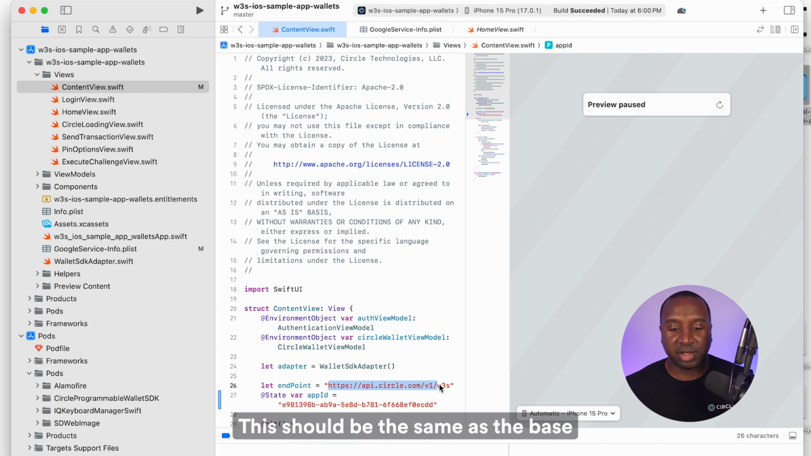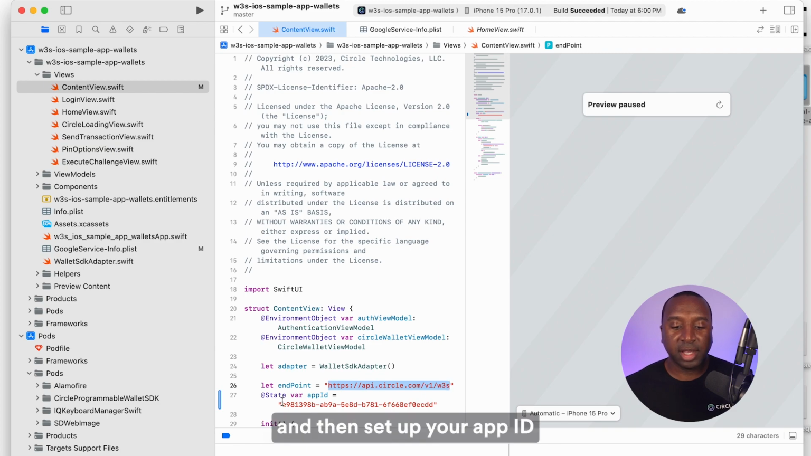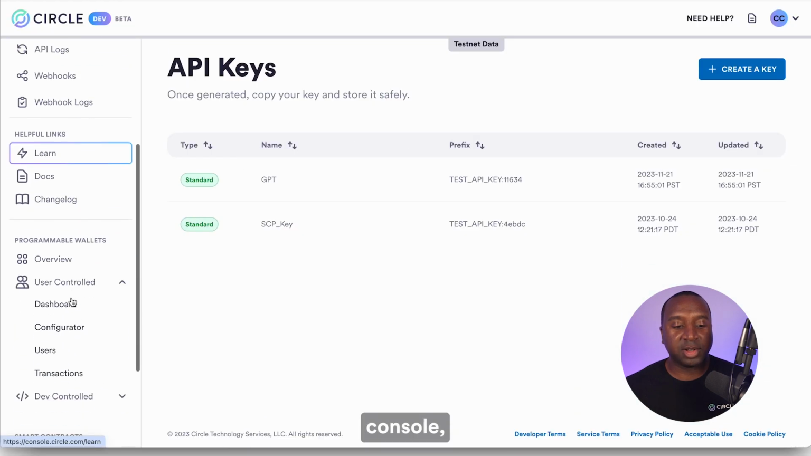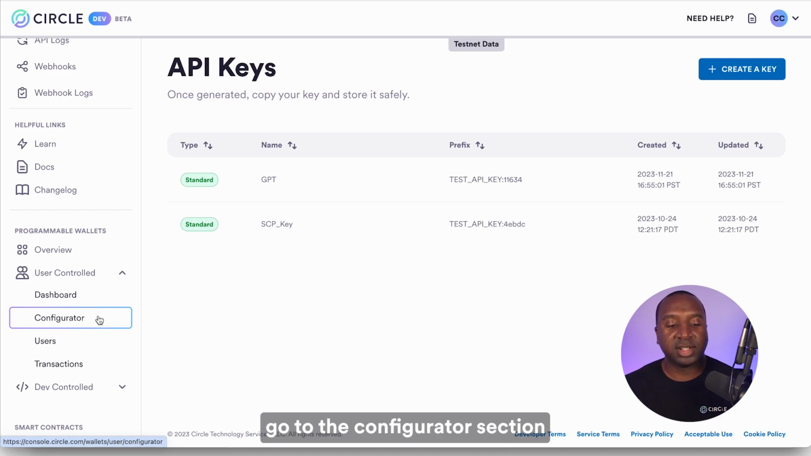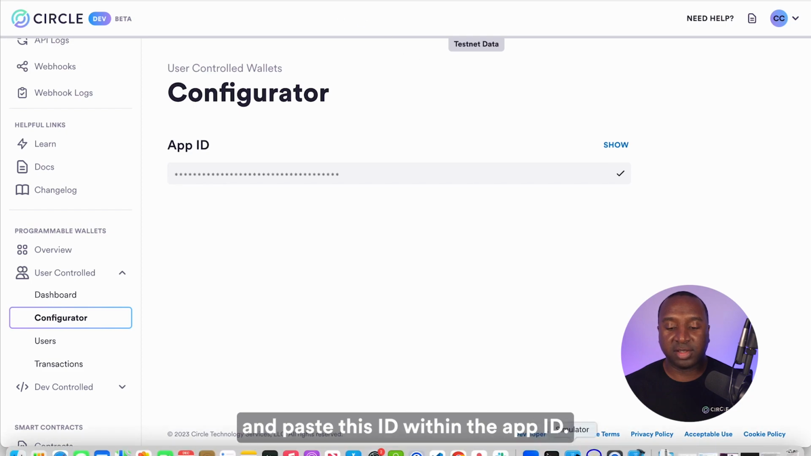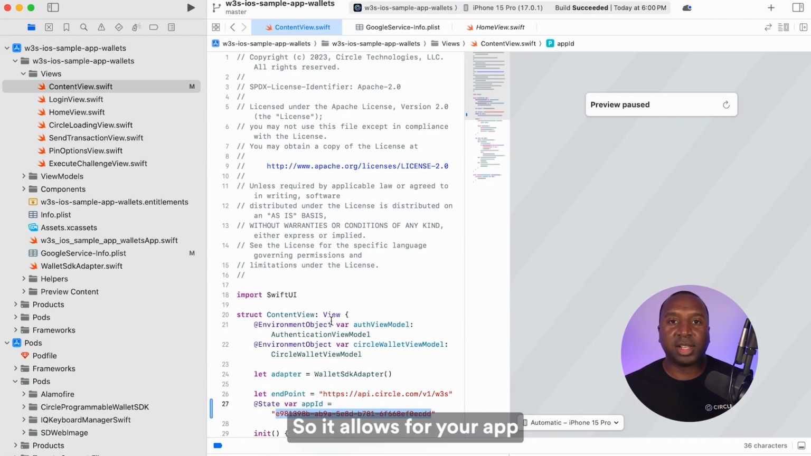This should be the same as the base URL that we have in the .env file for the Next.js server. And then set up your app ID, which you retrieve from your developer console. So if we go back to the developer console, go to the configurator section of the user controlled wallet and copy and paste this ID into the app ID. So it allows your app to reference the correct developer console when it's communicating with the user records and wallets that are created within your user controlled wallet section of your account.